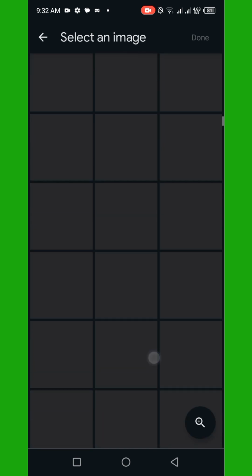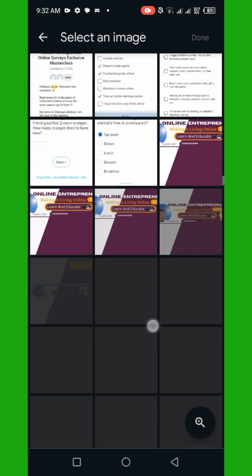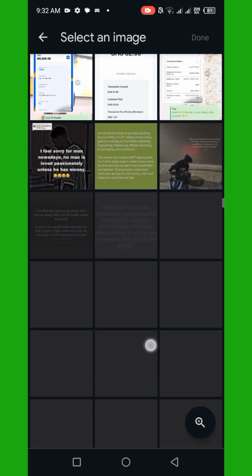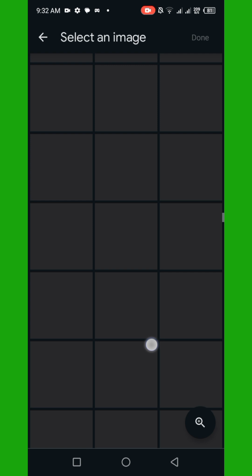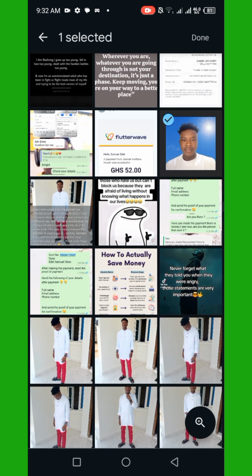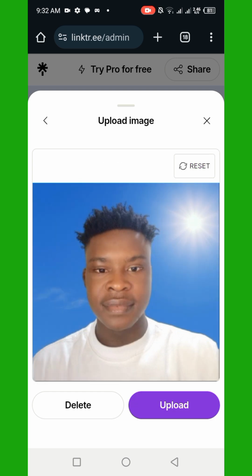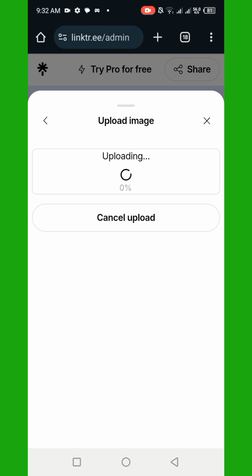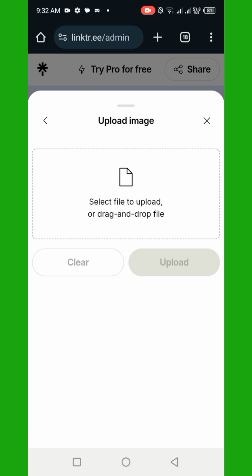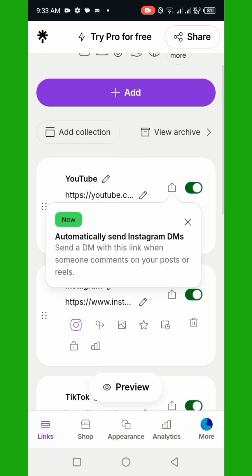No, I don't really like this one. There's a particular image that I like to use. All right, it's like I can find it now. See it here. So I'll need to click on this done. Then I'll click on upload. Click on upload. Okay, have you seen?